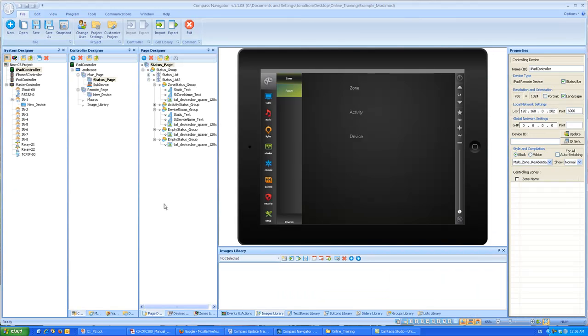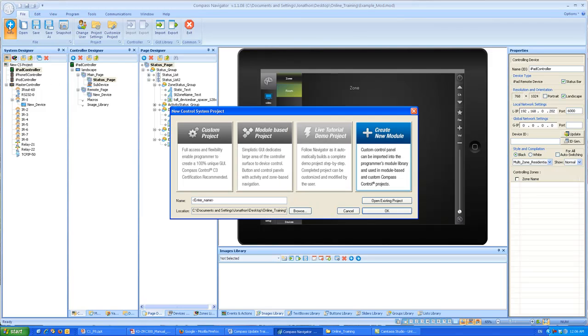So entering Compass Navigator here brings us into the previous project we were in, or starts you right in here if you are doing your very first Compass project. And now we're actually not doing a project though, are we? A custom project or modular based project. Instead, we are creating a new module.